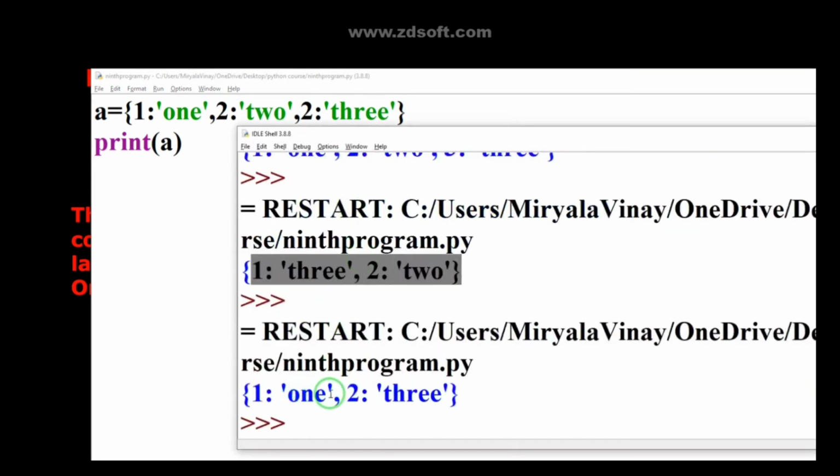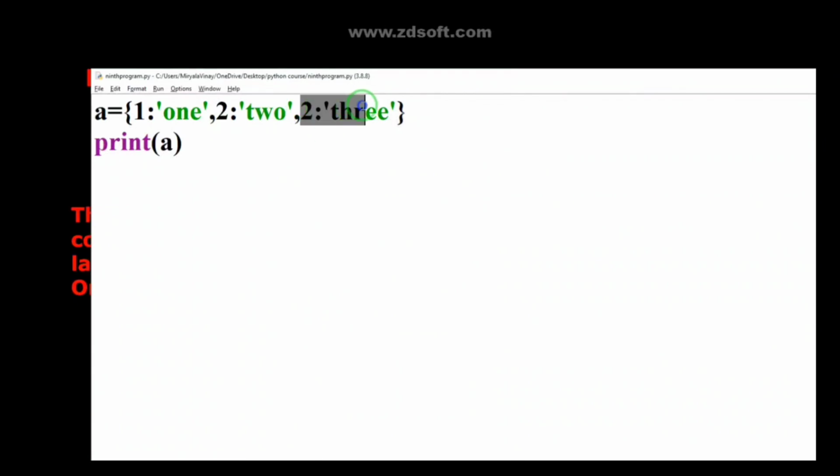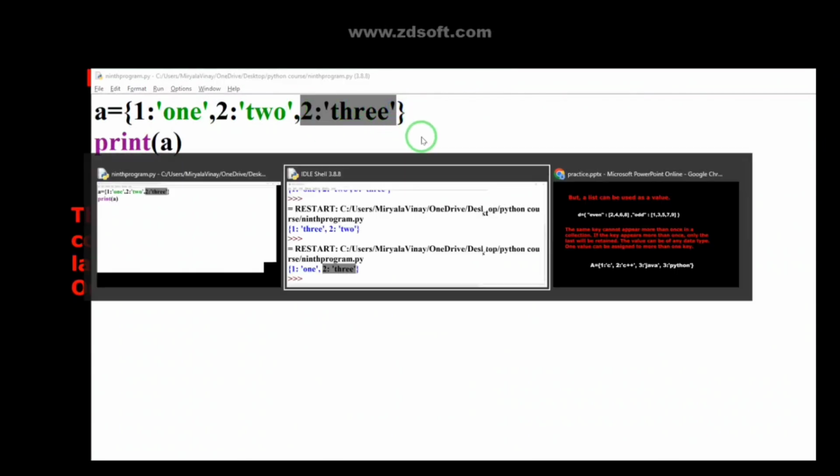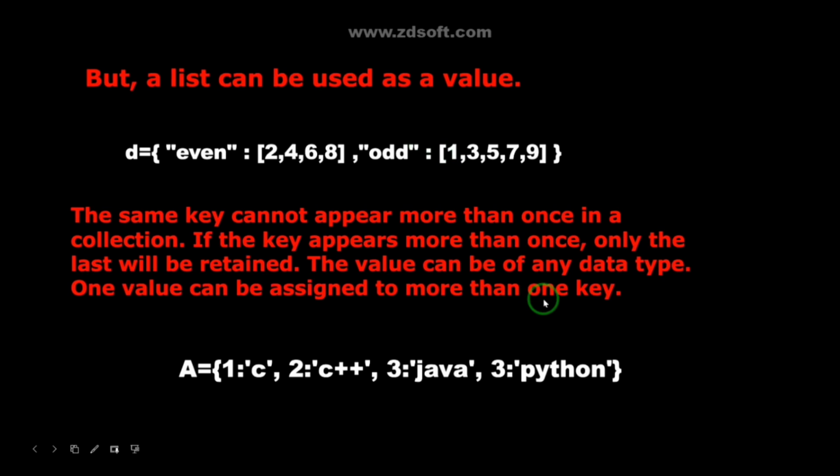1 has been displayed, and again the second value has been removed from the dictionary, and it considers the last occurrence of the key. The last one will be retained. That's what I am saying. The value can be of any data type, and one value can be assigned to more than one key. You can consider this example also.